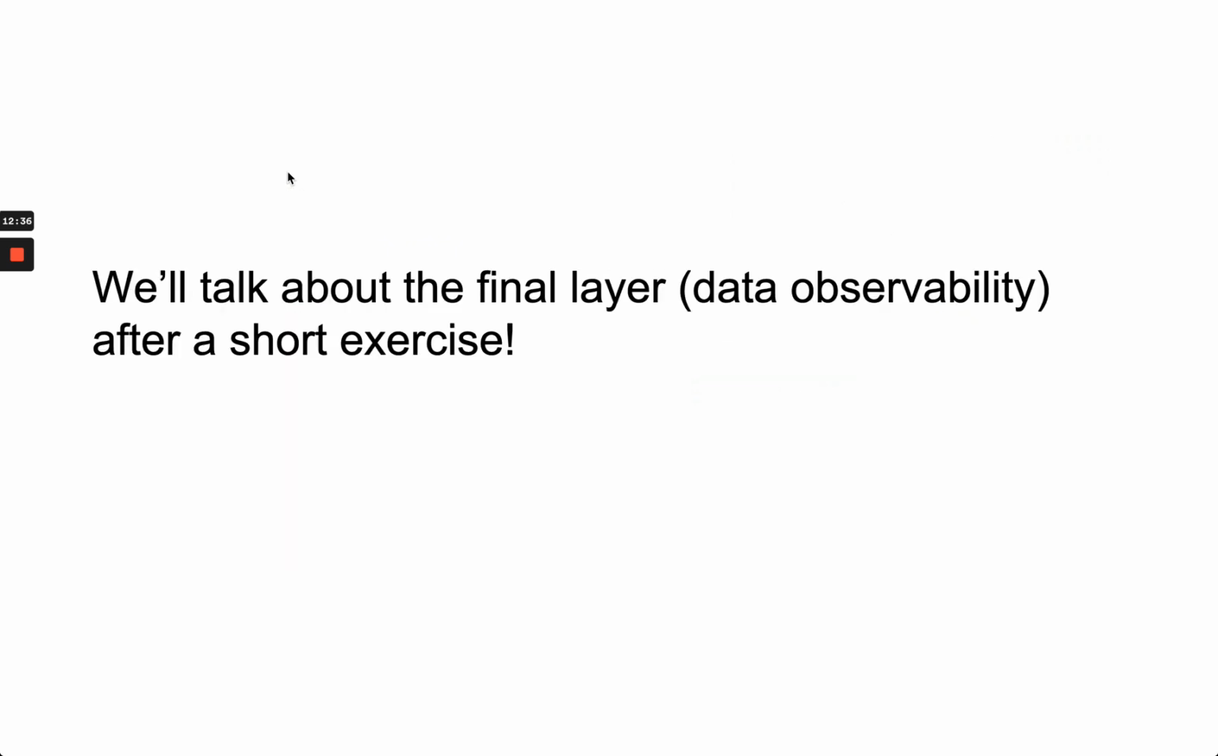I know I didn't mention that much about data observability yet, but we'll talk about it after a quick short exercise.